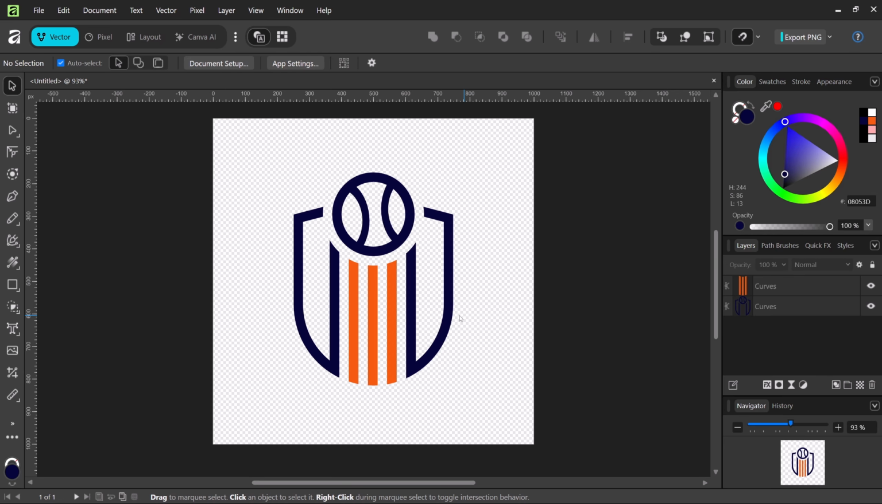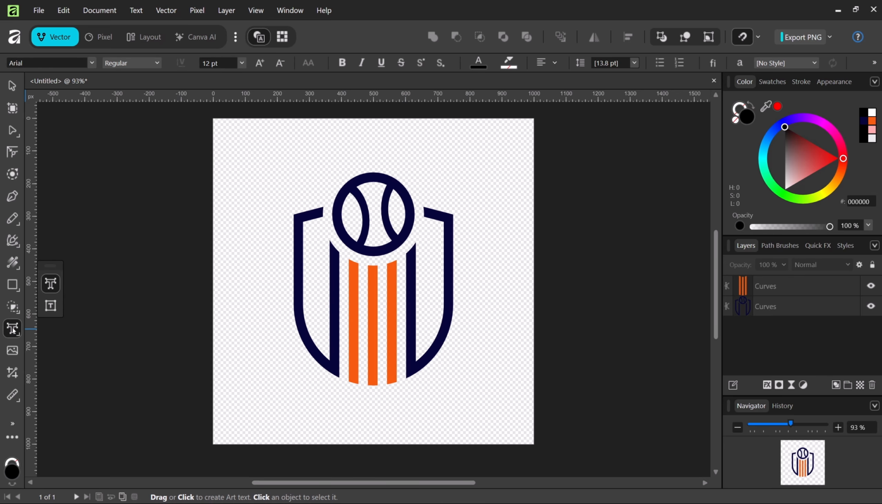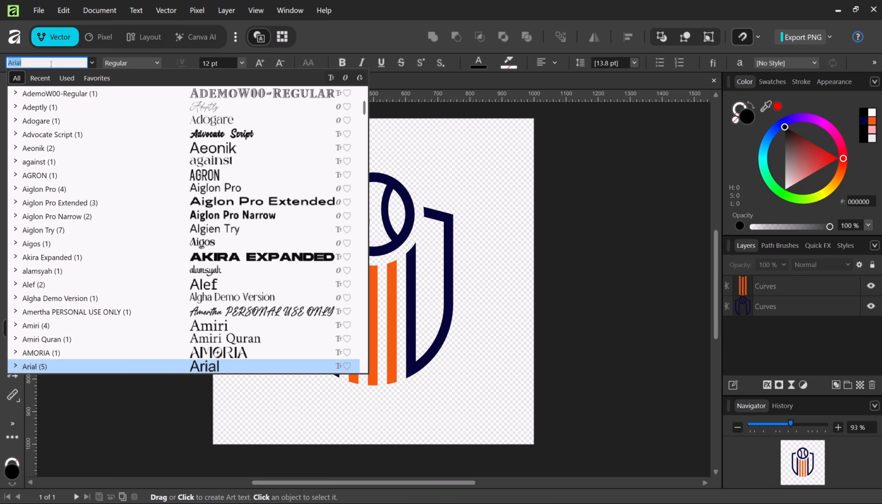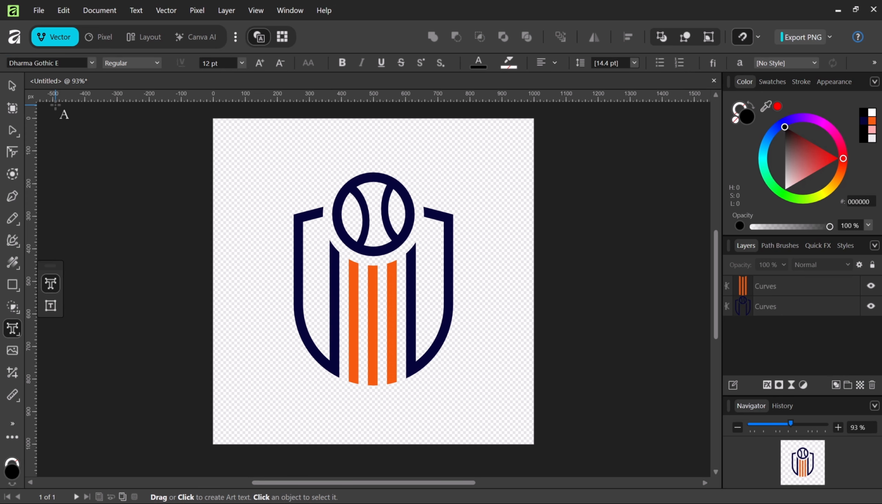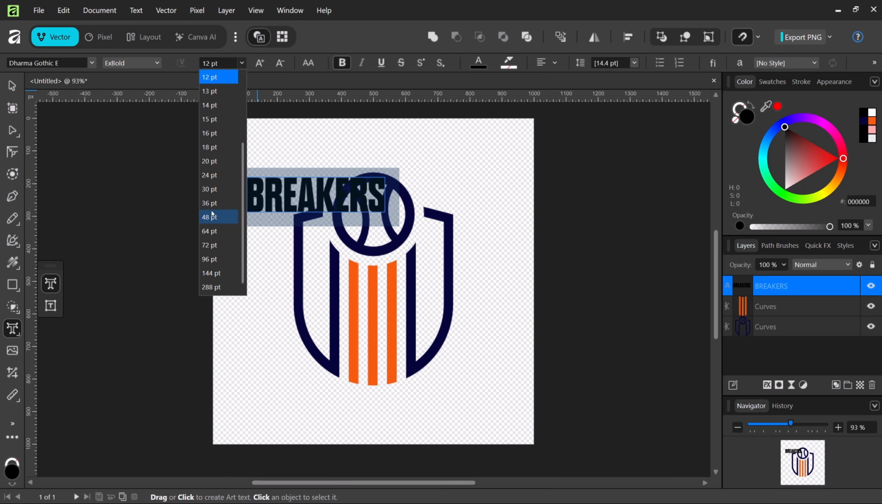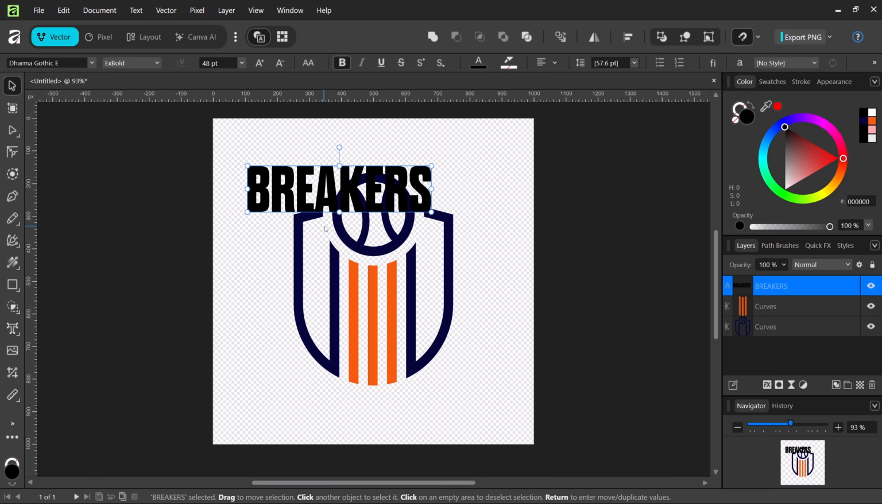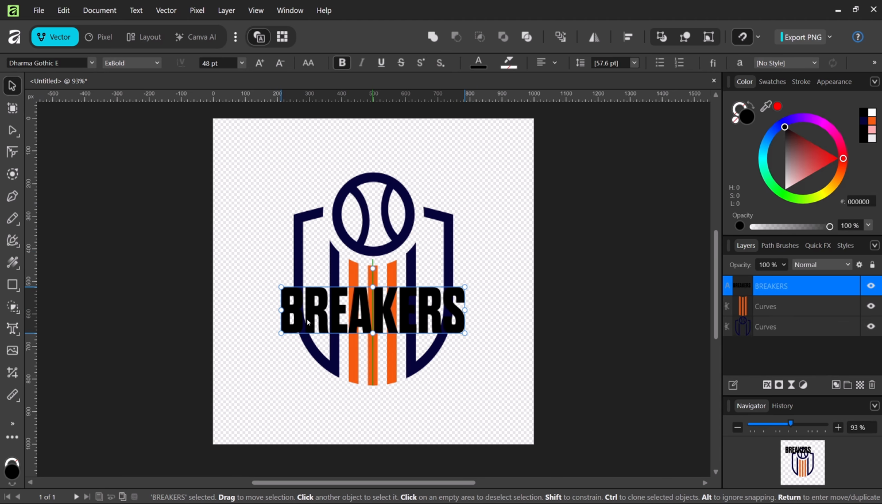Next, grab the Artistic Text tool and change the font to Dharma Gothic. I want the text to have a strong, bold appearance, so I'll go with the extra bold weight. Click anywhere on the canvas and type Breakers. With the text selected, increase the font size to about 48 points. Then position it just around here on the logo.